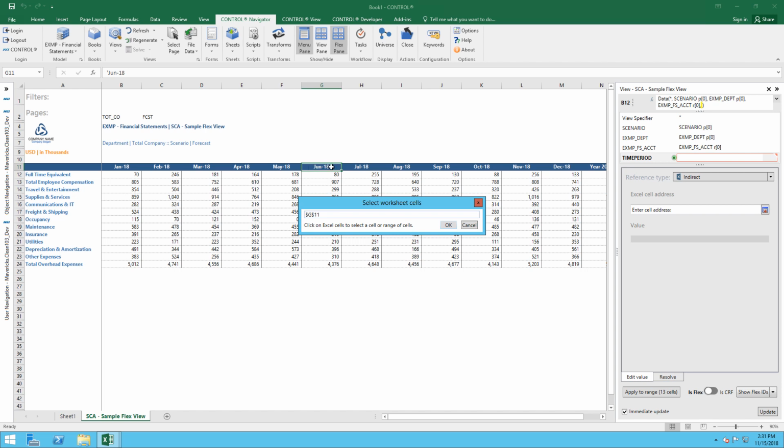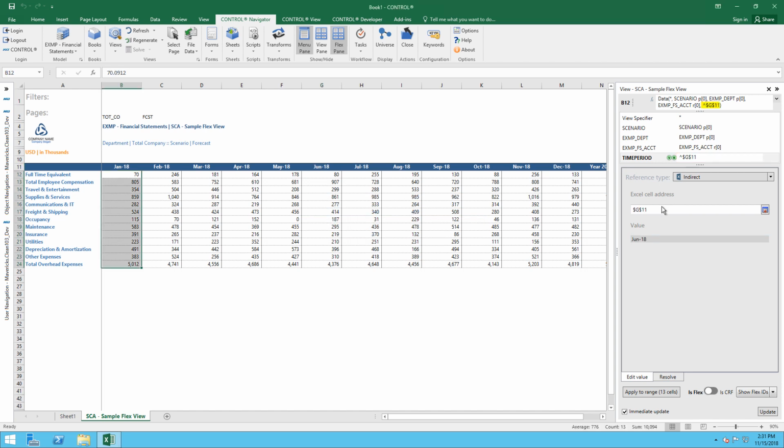I want it all referenced on that one header cell. So I'm going to click on OK here, having that set to be absolute. I'll apply that to the whole range. So now you'll notice if I click on any of these other cells, that time period is defined, and it's based on that absolute cell reference to G11. Okay, I can see that going all the way down here.